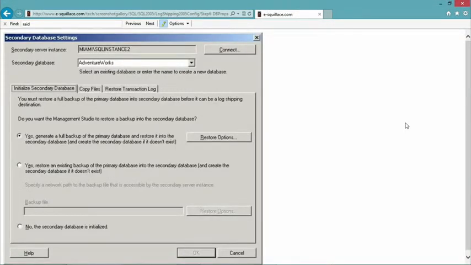Okay, next up, I now have the secondary database settings. Now I have to point to the instance where I want to have this database, and the database names don't actually have to match. Please, Rich, keep it straightforward. Have the same database names, and this would seem to make sense, but now I'm in the first tab, initialize the secondary database. Do I want Management Studio to restore a backup? So I may already have a database copy there. Maybe it's already there. Or I can actually set up the process right here and now.